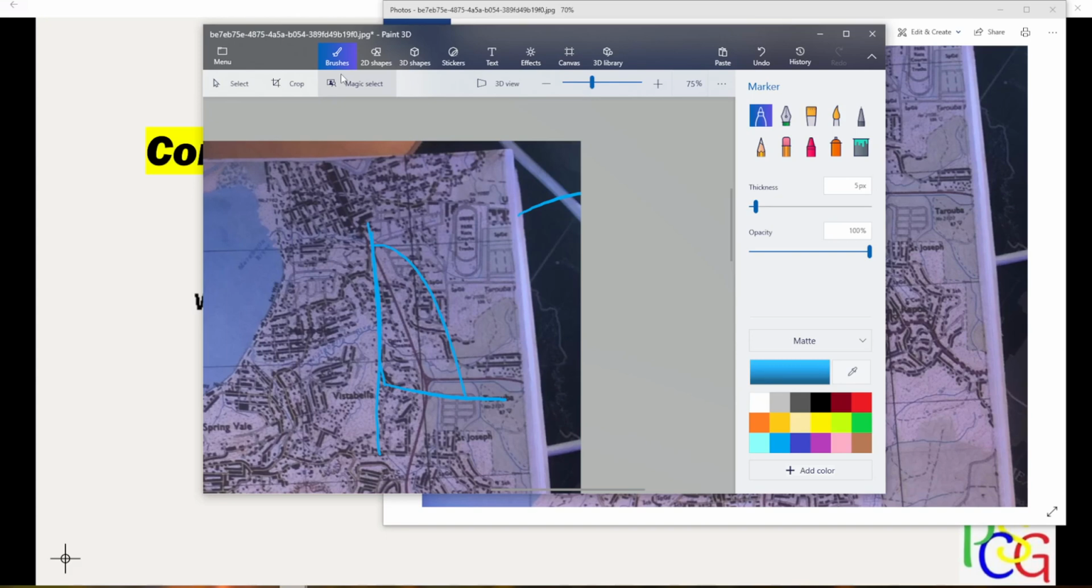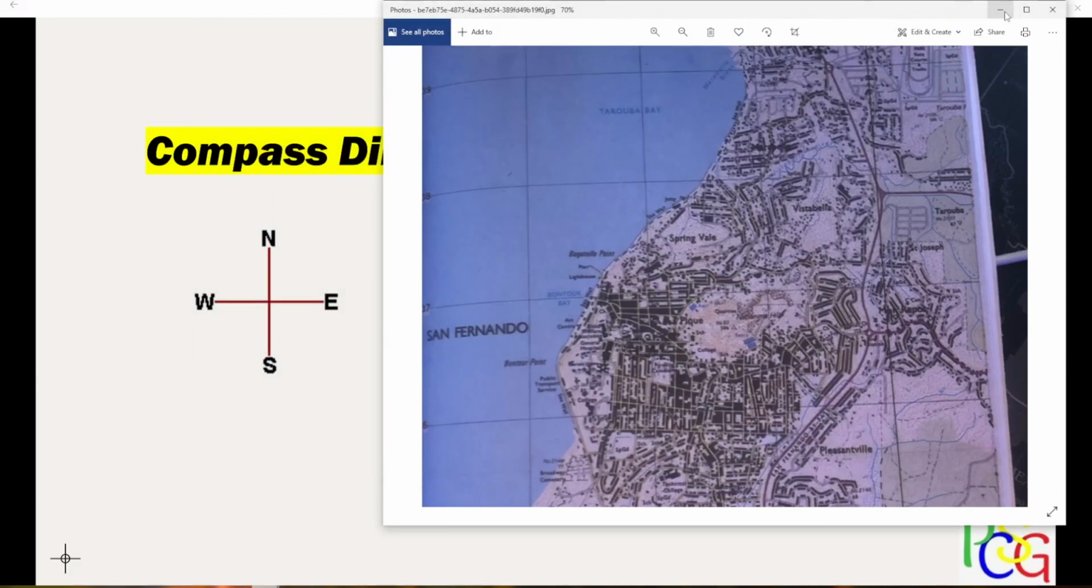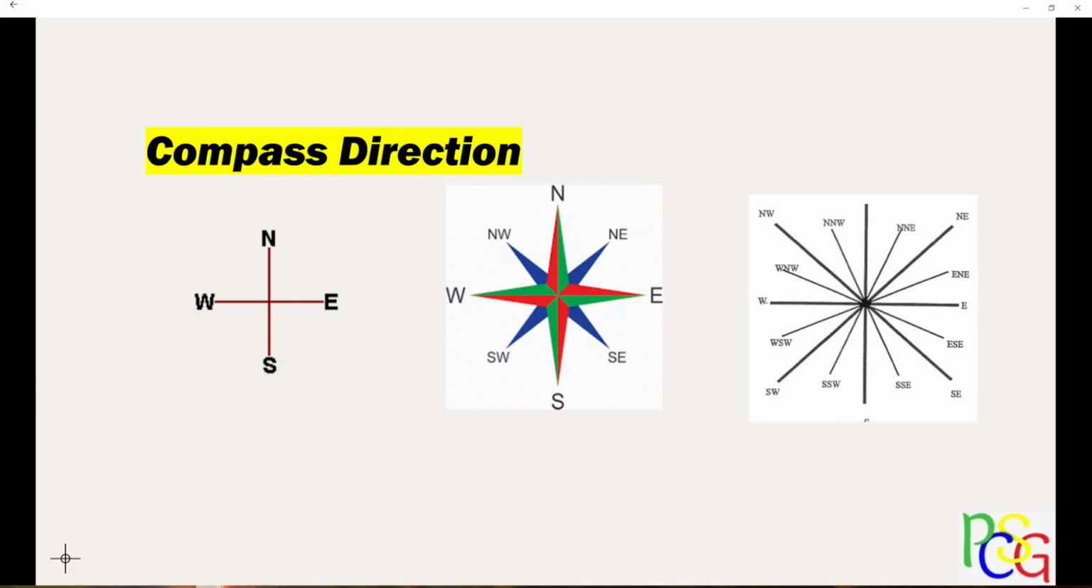I'll try to explain that as best as I can. I think that's going to end my session for today. It's a very short, introductory class to geography. I didn't want to stretch it too wide.